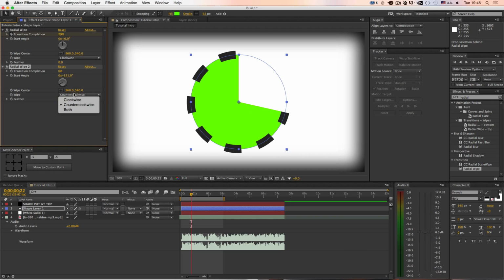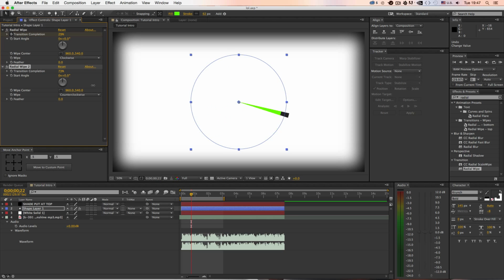It's going to start at 0. Oh, okay, that makes more sense. I'm trying to think of something. And I think this. Yeah, that works. So if you see, I made it counterclockwise, so it's going to go the other way, and it's going to go like that. So it's going to kind of close it in. So what I'm going to do is keyframe that too.